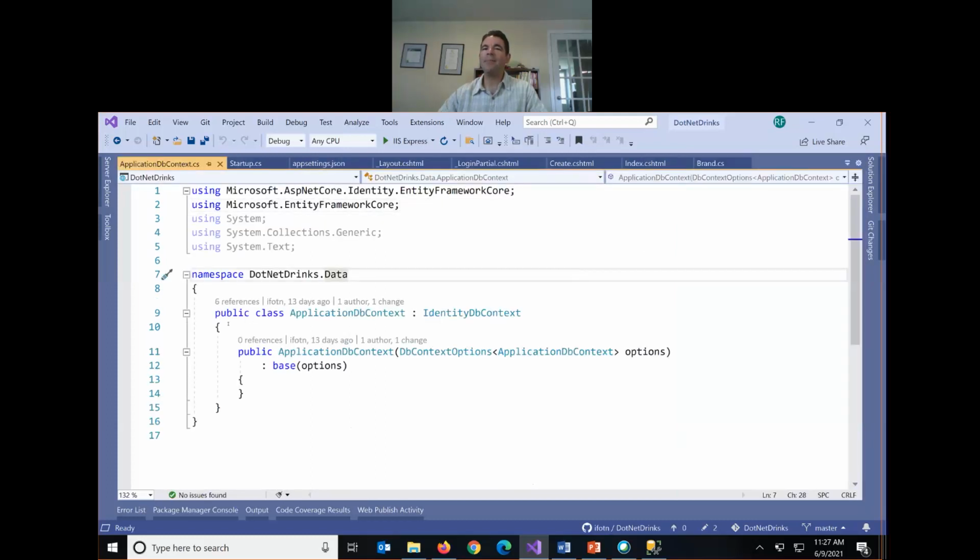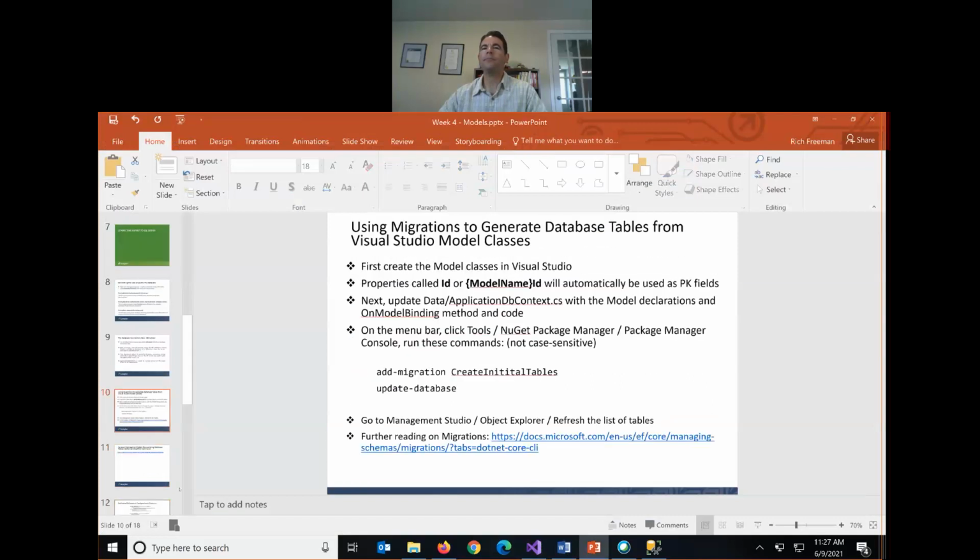So we're going to need to list that model here and make it readable and writable, as well as the other models we're going to create. So first, let's go ahead and add our connection string. So I'm going to use my Azure connection string.